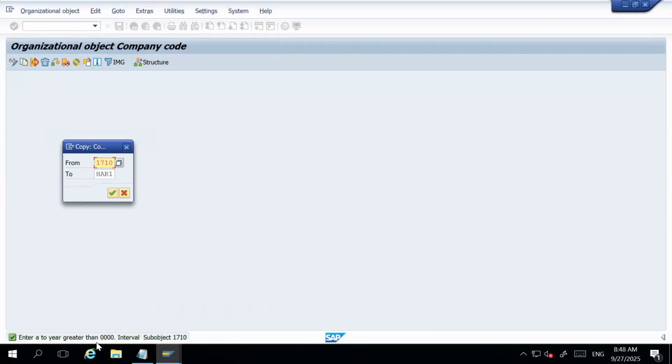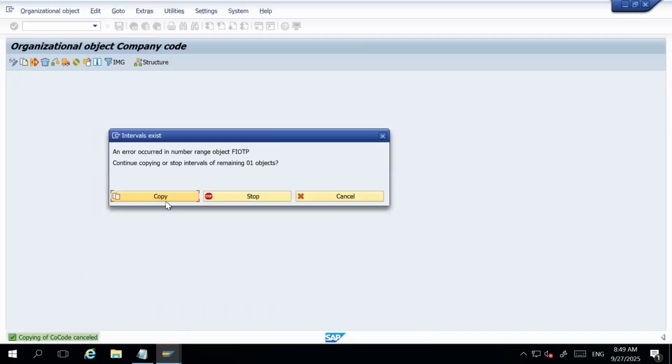Enter here greater than 1000 sub object. Keep it then. Maybe to create the goods movements, we need to create the number range intervals year specific, fiscal year specific. It seems there is some issue. Let us skip that. That's okay. Don't worry about this.